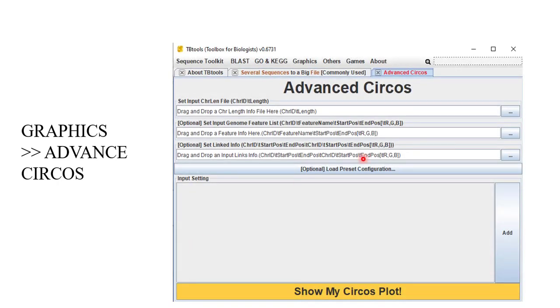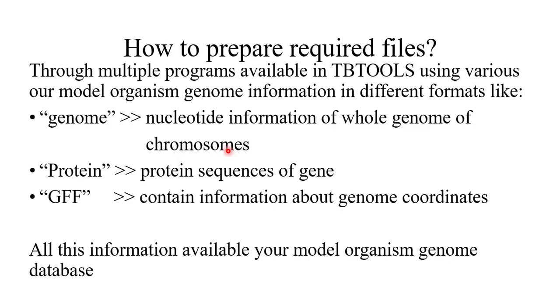So how to visualize the circus. It's available under the graphics tab. Go to graphics tab and then choose advanced circus. So it looks like this. We need 3 files. First one is the chromosome length file. Second file is the gene linked file. These are the two genes pair that are duplicate of each other. So we need this. And then how to prepare all these files.